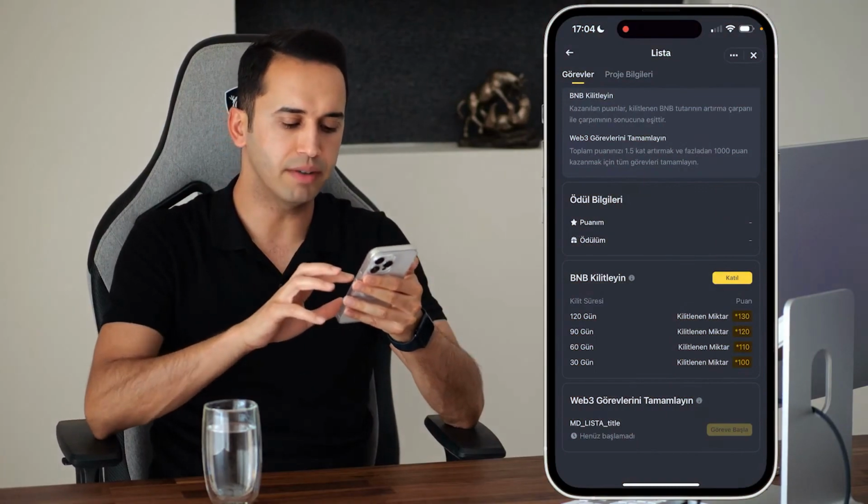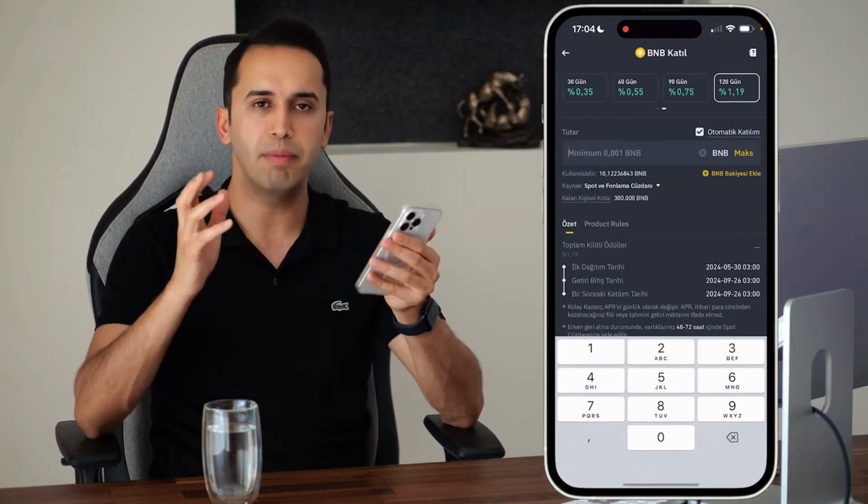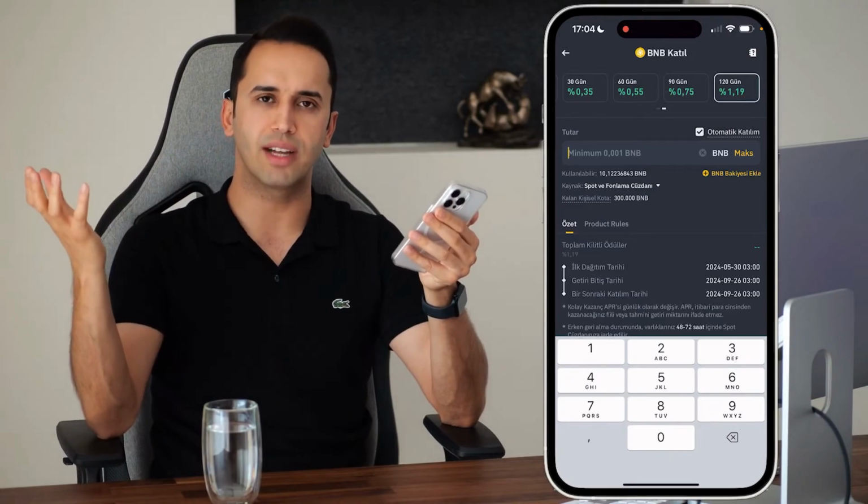Now we're going to look at a lock for a moment together. I clicked join and I'm here. 5, 10, 1, 3. The more likes you have, the more you lock.